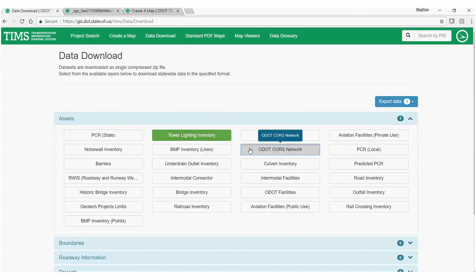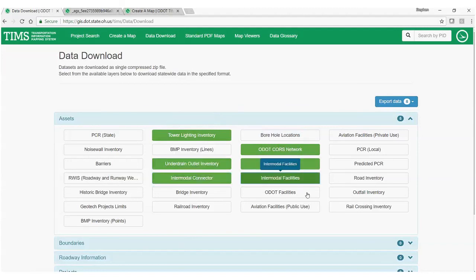You can download one, or you can choose multiple data sets at once and download those all at the same time.